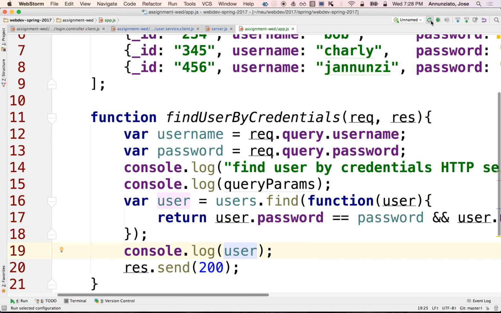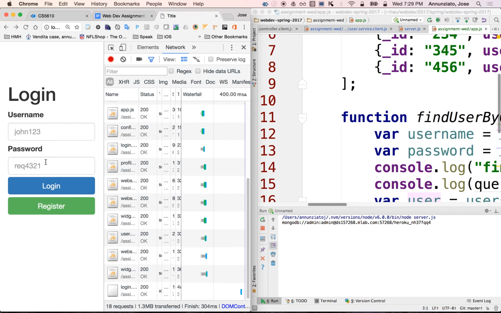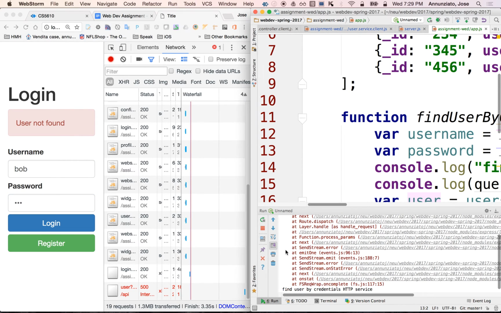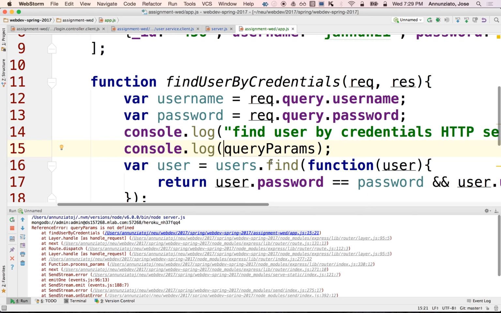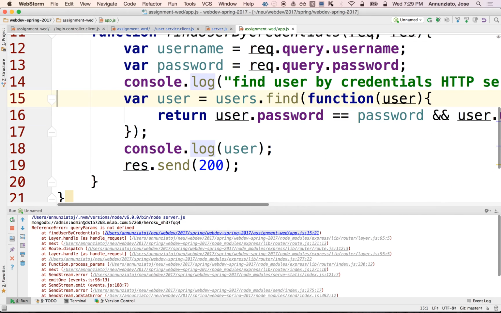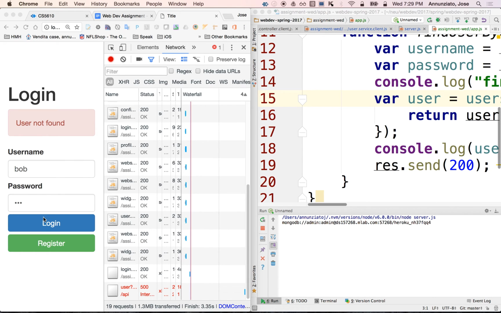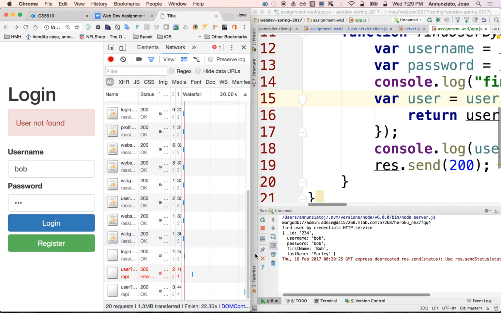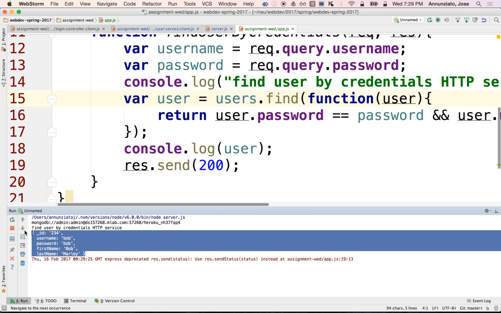Okay, let's restart the server. Let's refresh. Let's do Bob. Oops, something happened. Query params. What happened to query params? Oh, console. Let me restart again. Send again. There it is. See that? It printed out Bob. That's the object we found for that user.